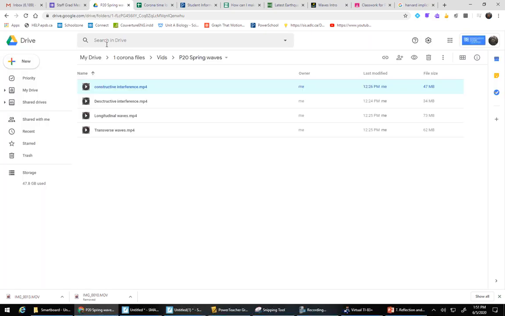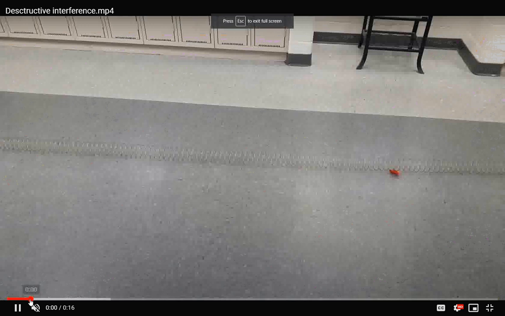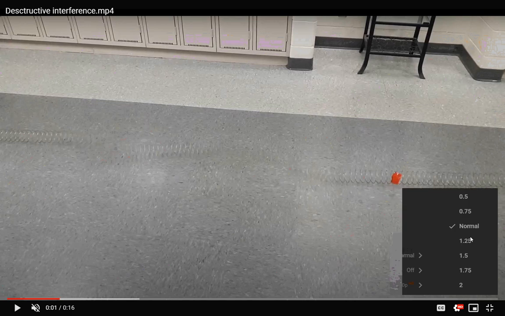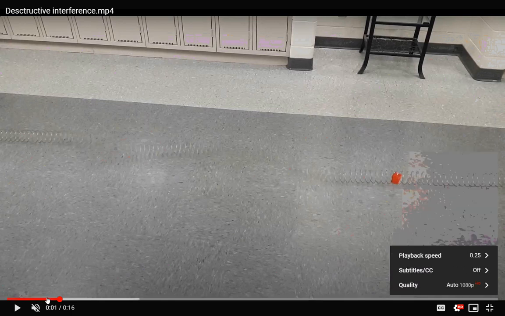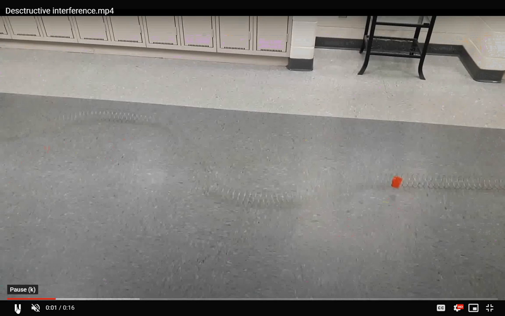I apologize. The destructive interference one, let's just have a quick look at destructive interference. This one's a little bit harder to see. So in this case, I've got one crest coming up here, one trough coming down here. When they come together, I've got to slow this down like crazy actually. When they come together, there they are right there. They actually cancel each other out for a very brief moment in time.